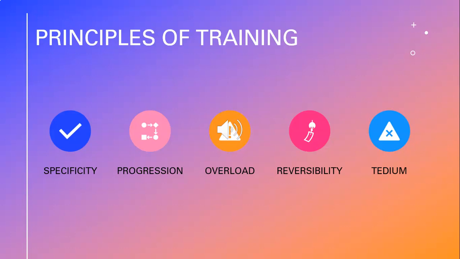The principles of training are 5 following terms that follow the acronym SPORT. Your programme must be specific. It must be progressive and show overload. You must try your hardest to avoid reversibility and also avoid tedium to stop you becoming bored in order to boost motivation. Let's now go through each of these principles in more detail to help you plan an effective PDP.